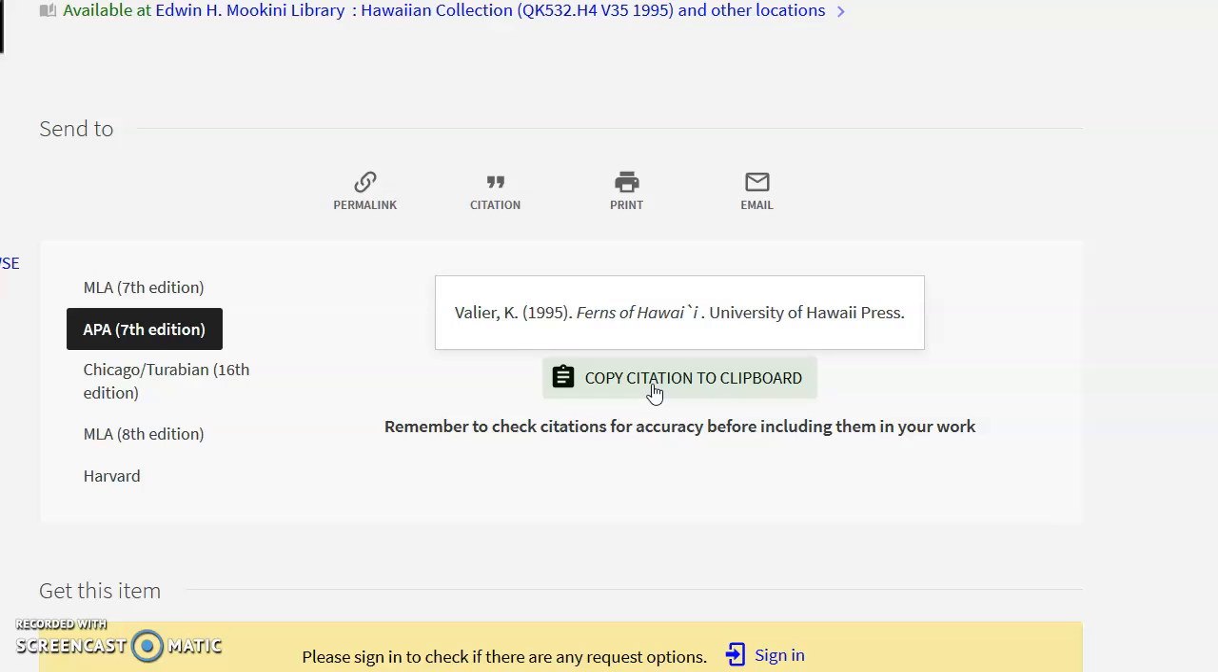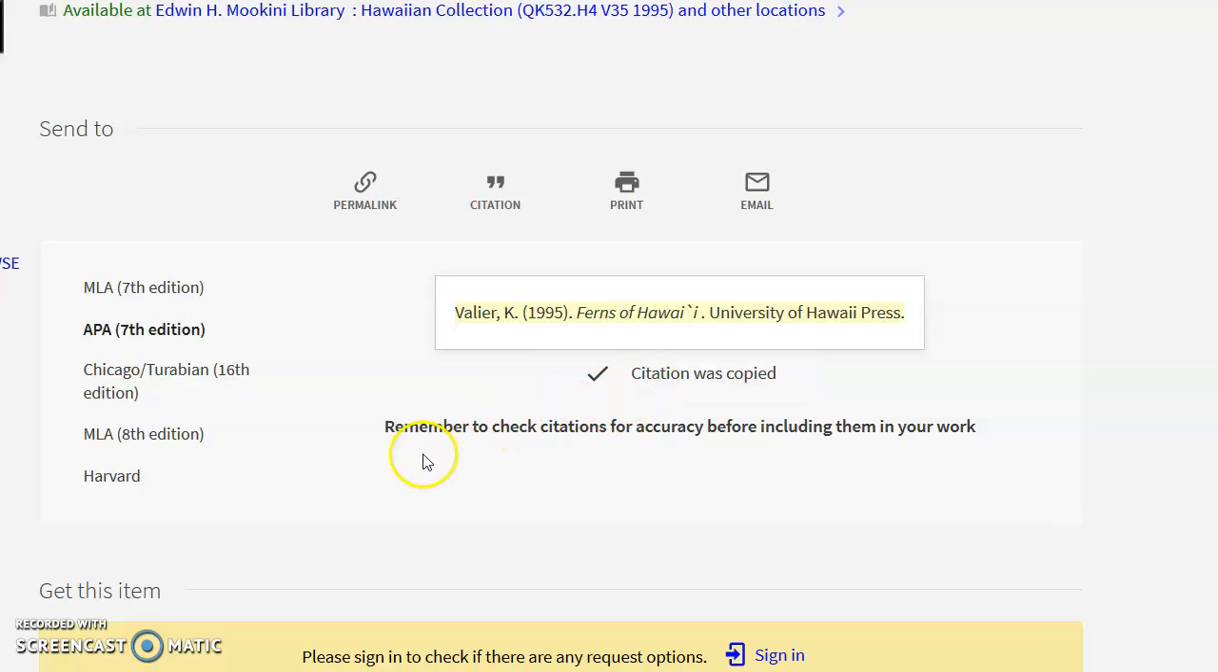I can copy it to the clipboard, and then once I have done that, I can paste it into the word processing document in which I am making my bibliography. When I have finished pasting all 7 sources in there, I will alphabetize it, save it, and submit it via Laulima.